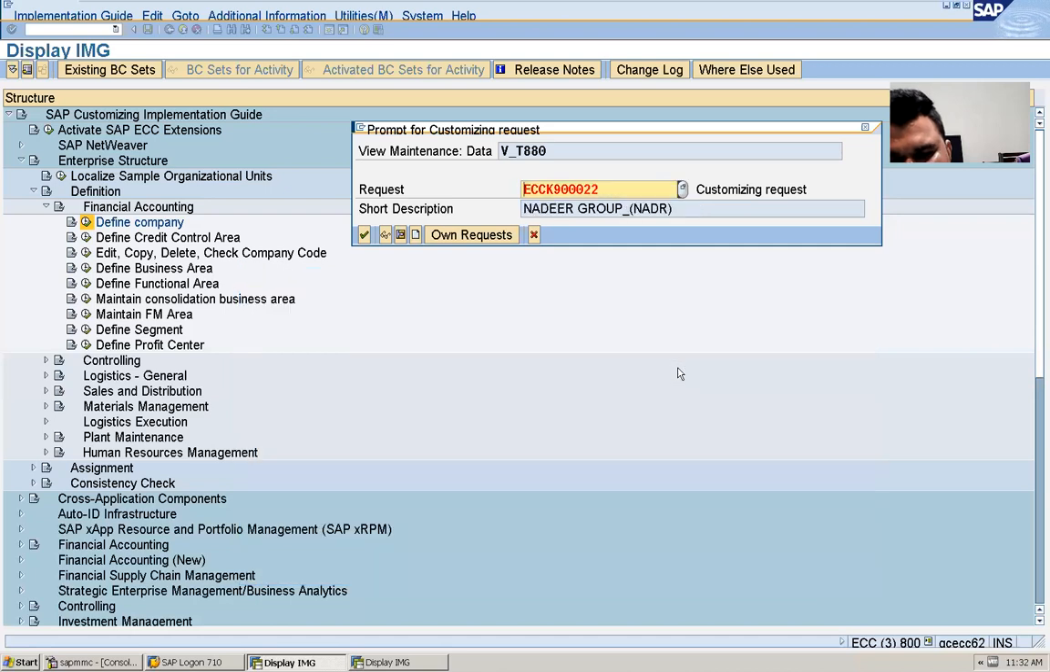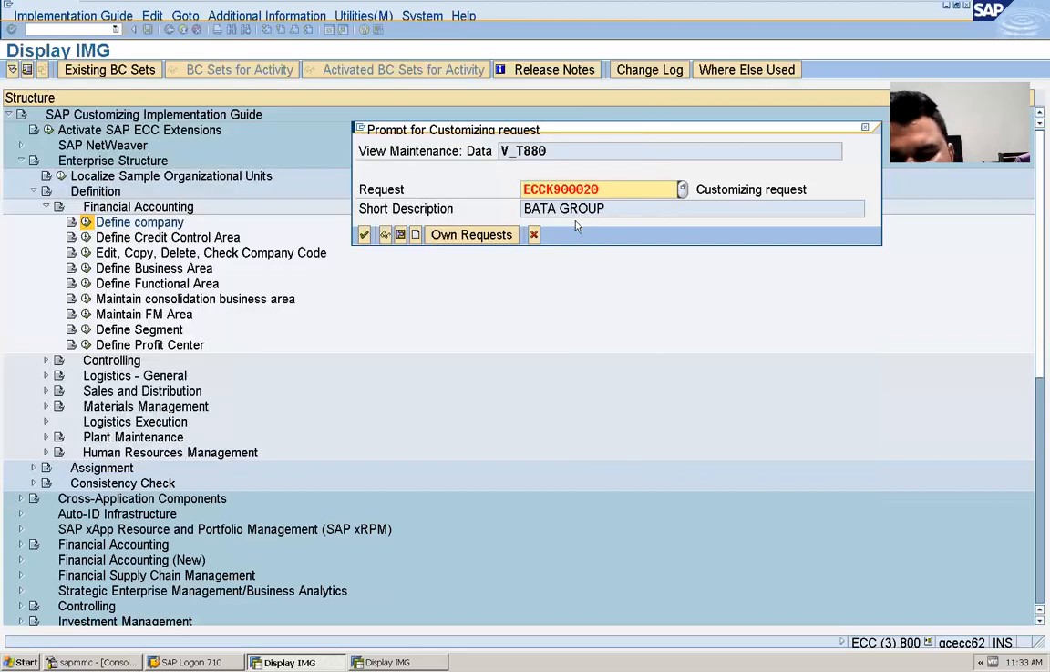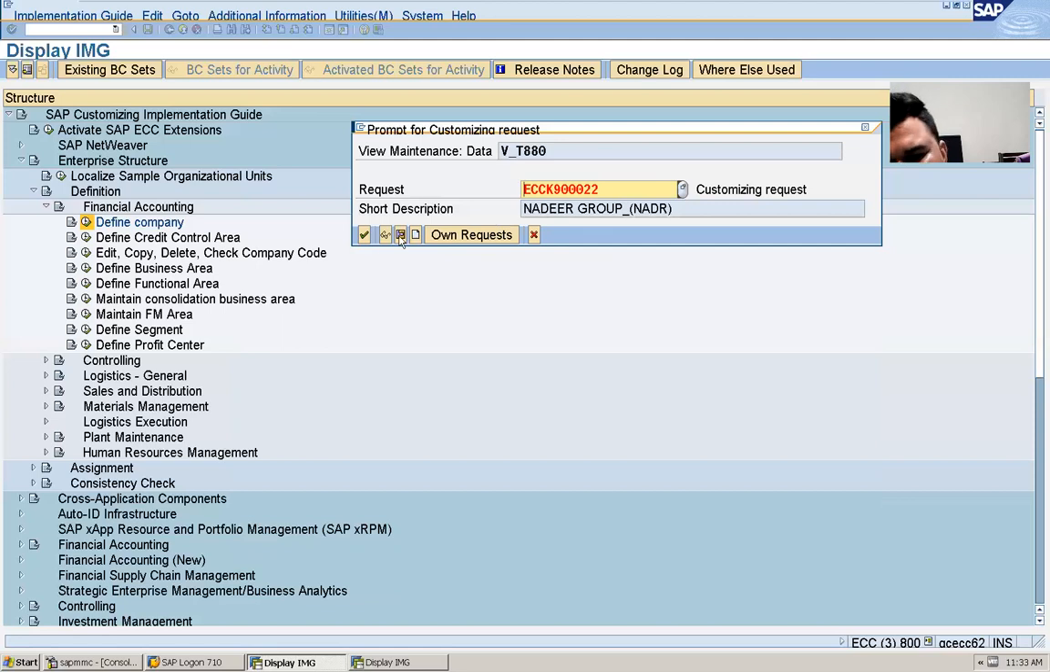Short description is equal to Nadir Group, and press enter or the save button. Now it is Nadir Group. So next time you don't have to click this button. From now onwards, you don't have to always click this button, just leave it. You only have to click it in case it is required. Suppose you get this screen and there is something like Bata Group. Then you just click on the request, select your company, and save this data in this request.